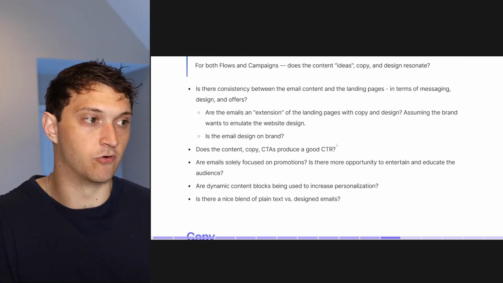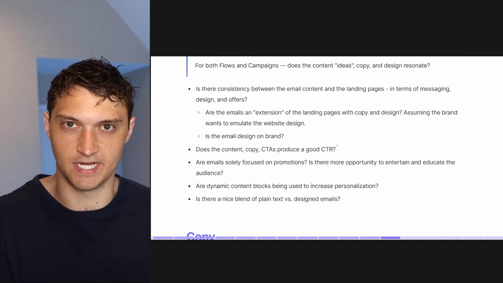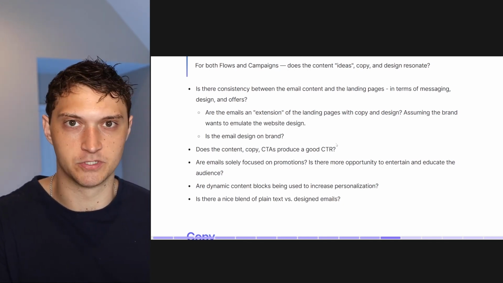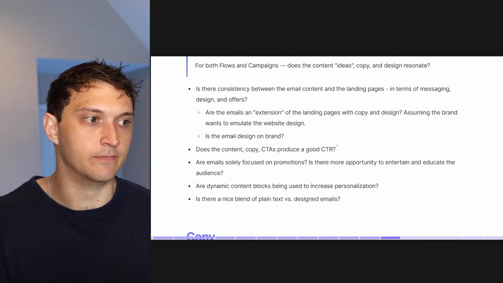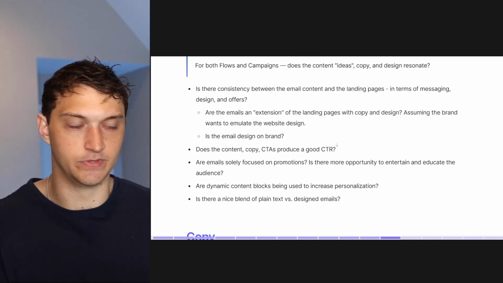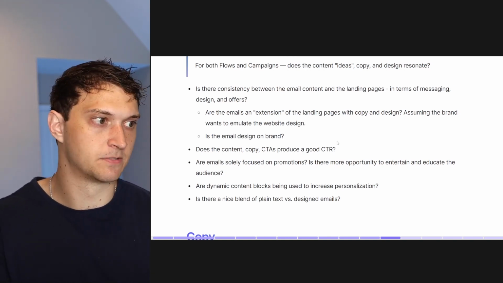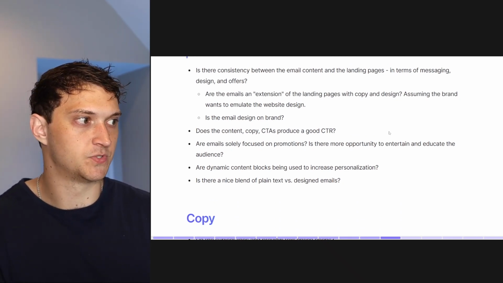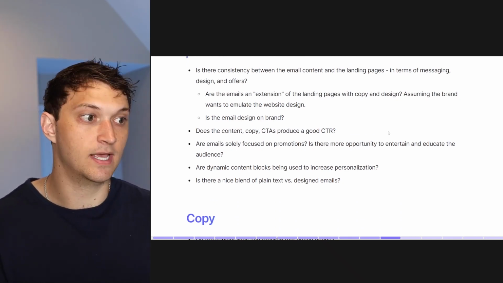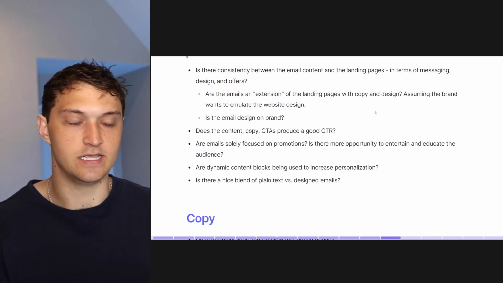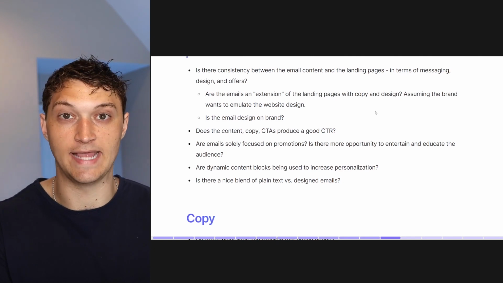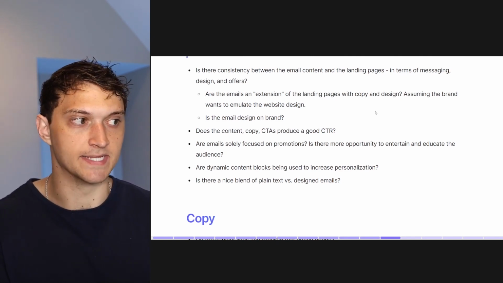Like I mentioned before, if you have a 35% off site-wide discount, nobody's going to look at your pop-up and be like, oh wow, 15% off. They don't want that if they can already get 35%. So you're killing your email signups. Emails should be an extension of the landing pages with the copy and design. So you're essentially emulating the website design in your emails, assuming that the brand actually wants to use the site.